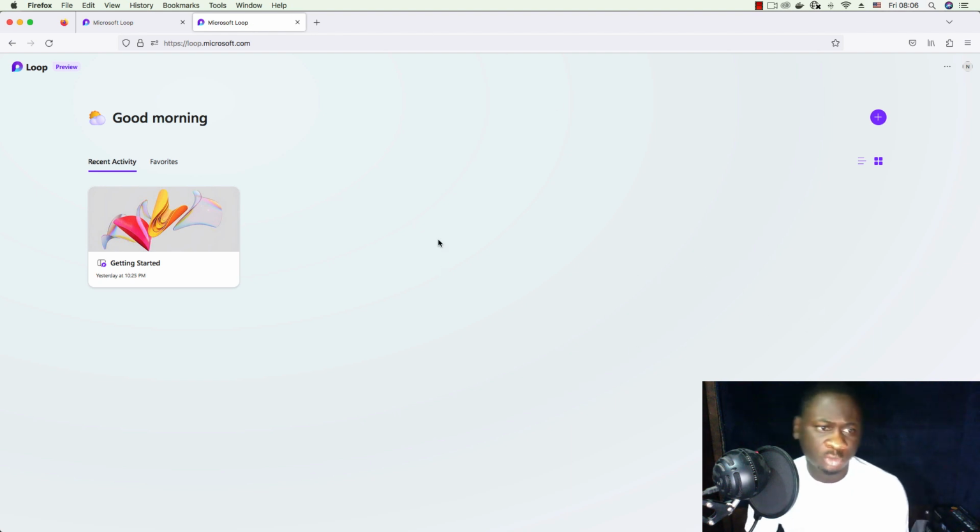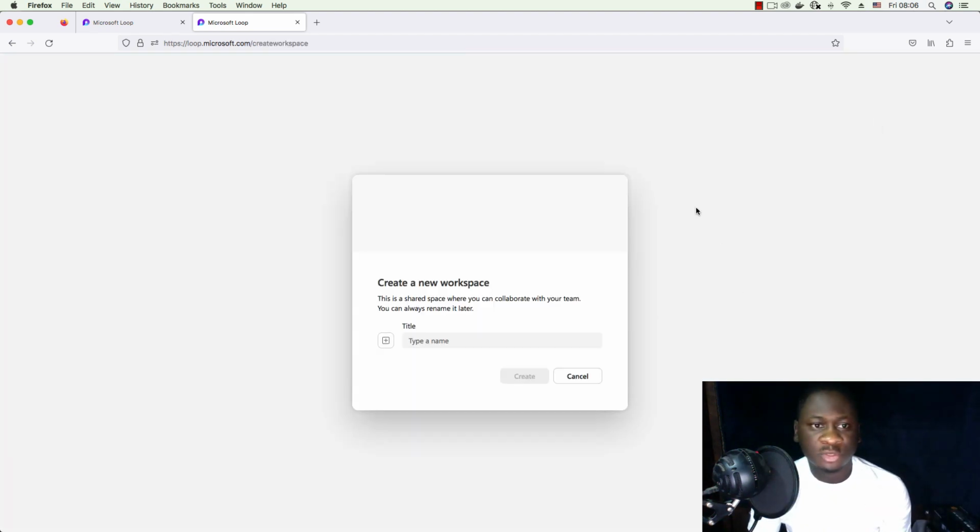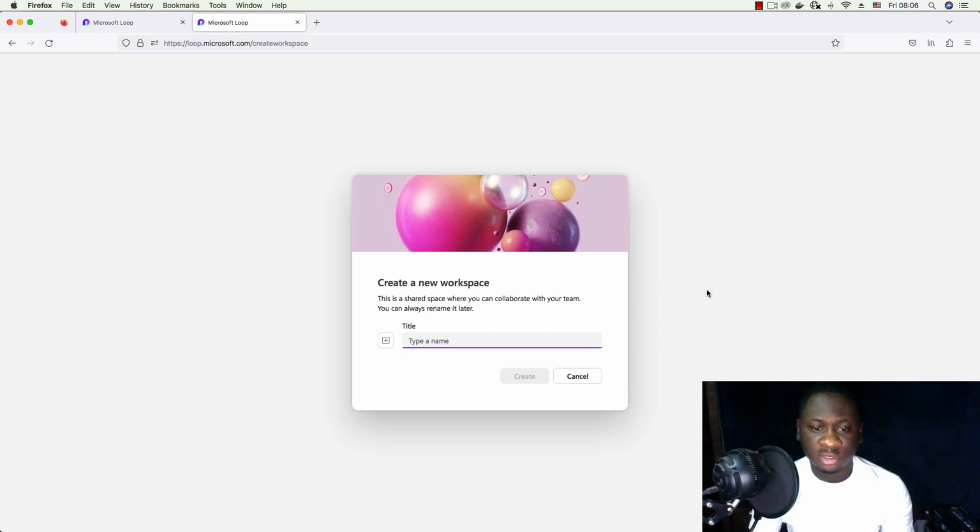Just like Notion, you can create workspaces. You can have different workspaces, but they have this kind of cool welcome screen where you can click the add new workspace button and create a new workspace. So let's create a new workspace. Let's say my first workspace.